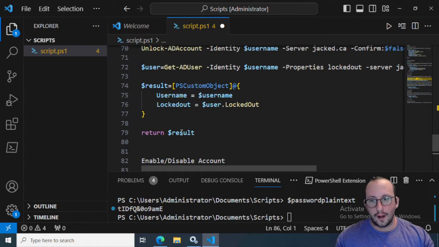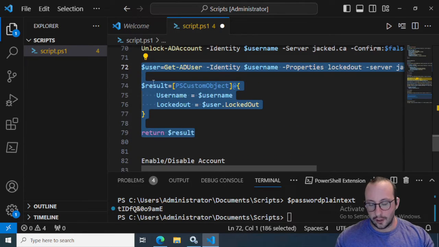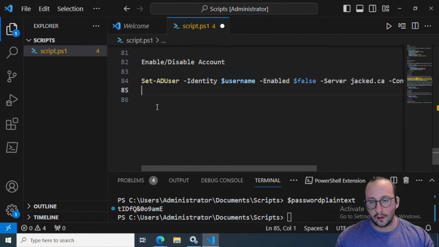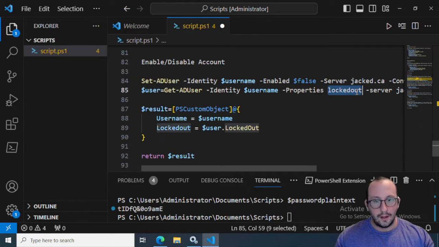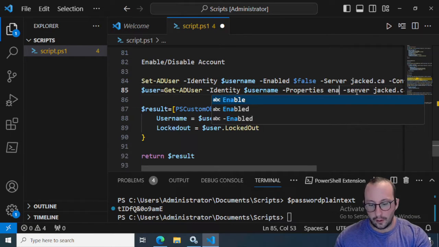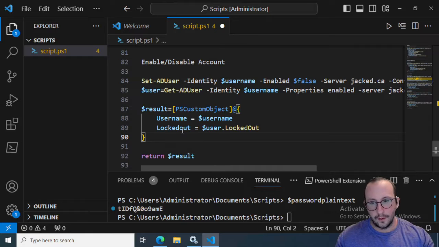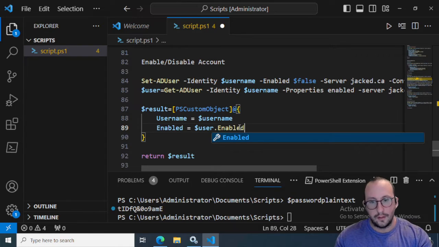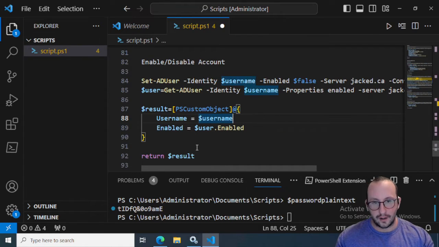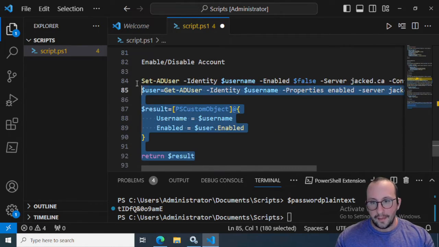And then all I really want to do, and I can actually just copy paste this from the unlock user account, is let's get the property called Enabled here. And instead of sending back the LockedOut, we send out the Enabled property here. And that is really it for disabling the user. So let's go ahead and copy that code.